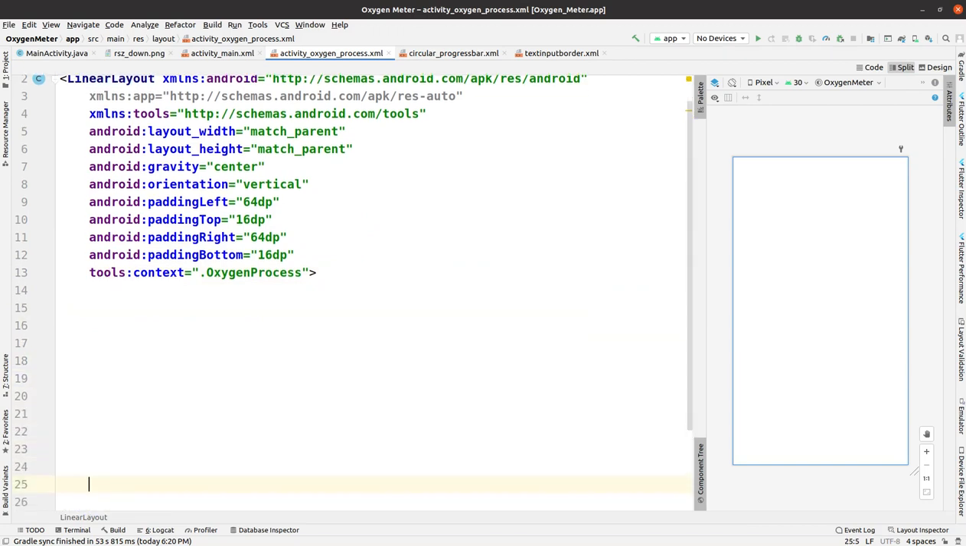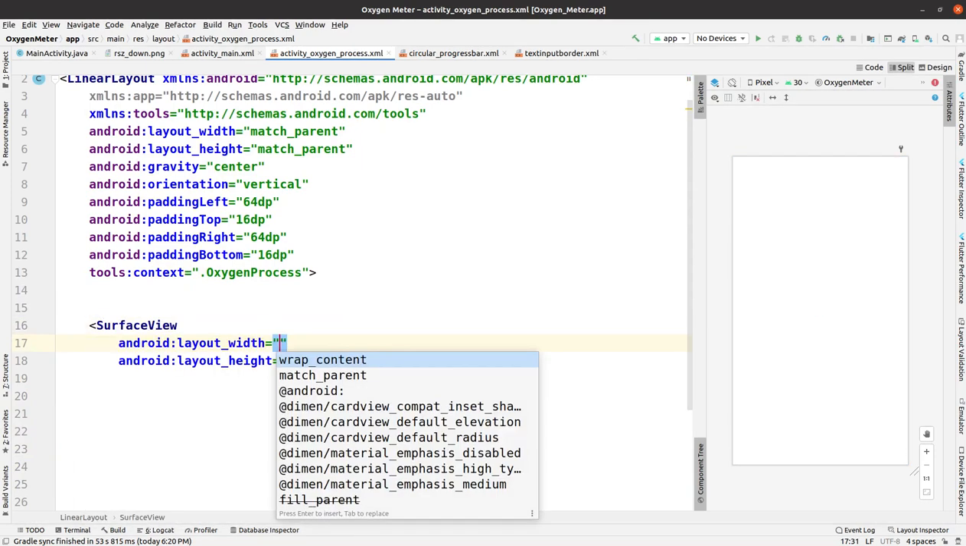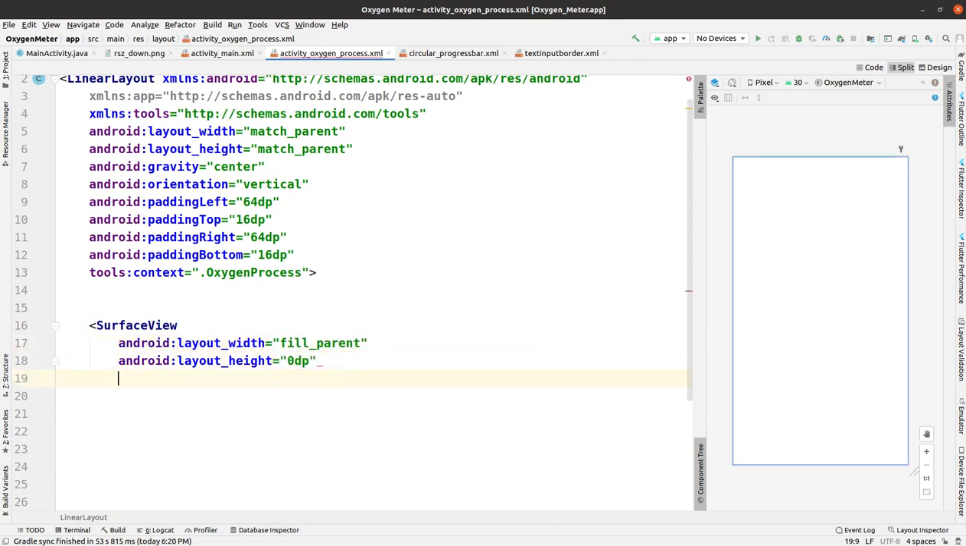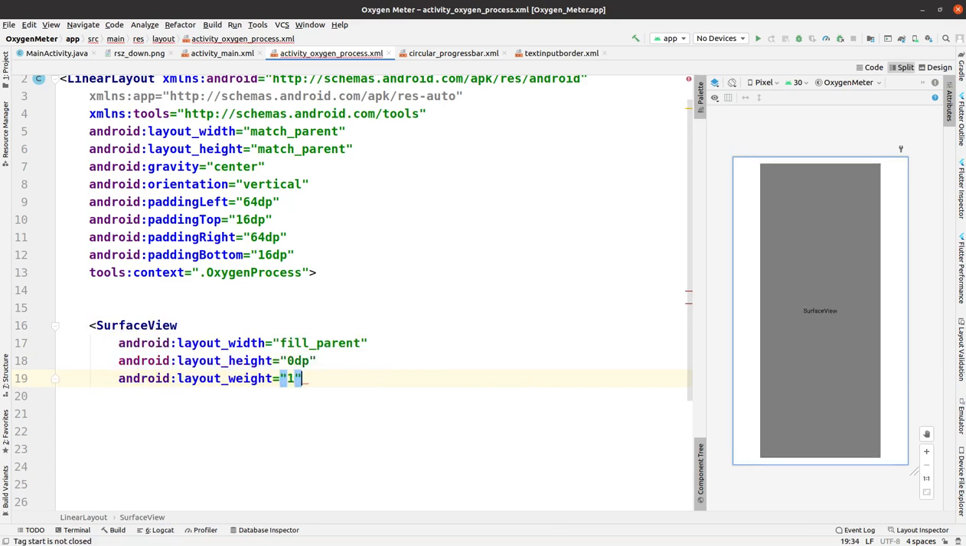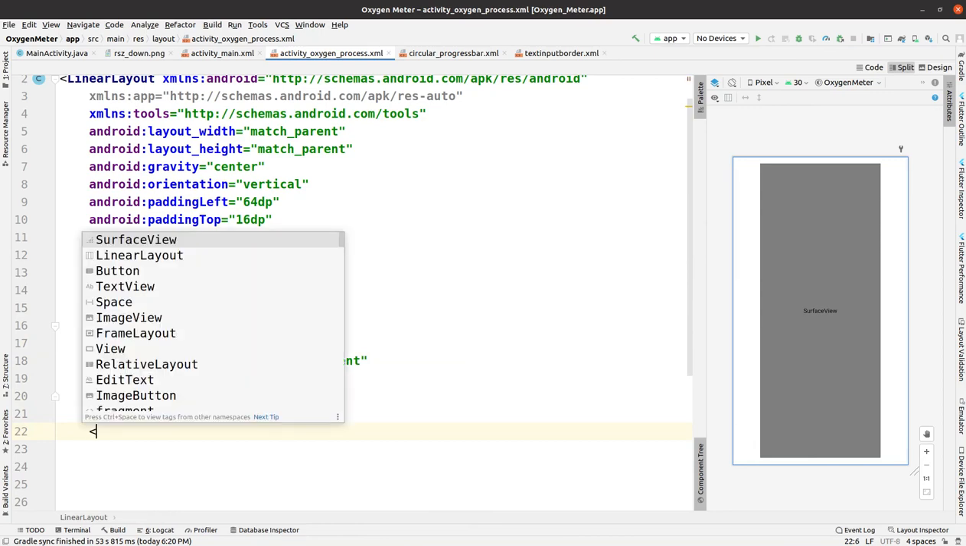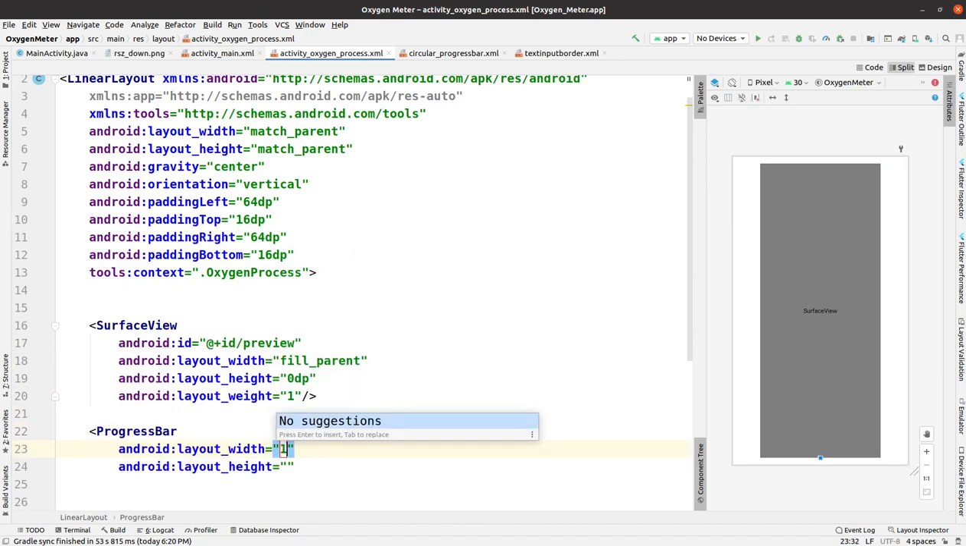Okay, so now we have to go within this linear layout. So I am now within this linear layout, and I have to add here the surface view. So here I'm adding the surface view with the width as fill parent and layout height as 0 dp and the weight is 1. So this surface layout will show you the camera. Okay, then we have to give the ID for this particular surface layout, and the ID will be preview. Okay, so it will just preview the camera. That's why I've given that ID. You can give ID according to your choice, but you have to remember that ID.